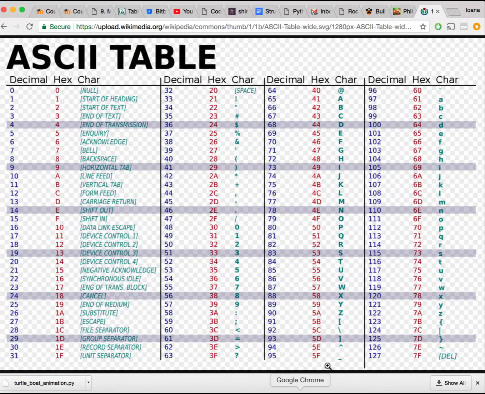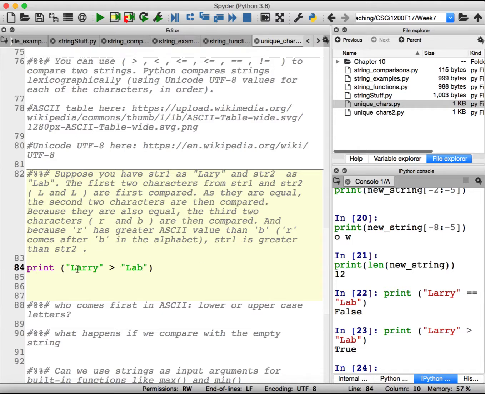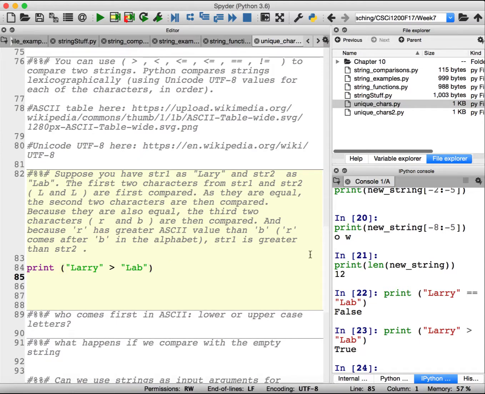Let's look at the table again. R is 114 and B is 98. 114 is greater than 98. We went character by character. The first character that is not identical, their values are compared. The value for R is greater than the value for B, so Larry is greater than lab. Let's do a few more examples.